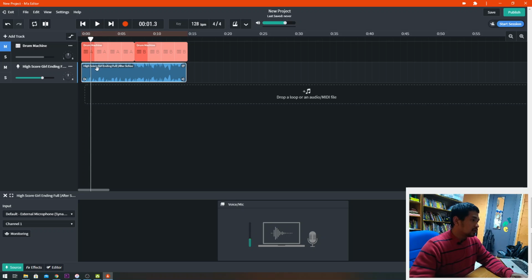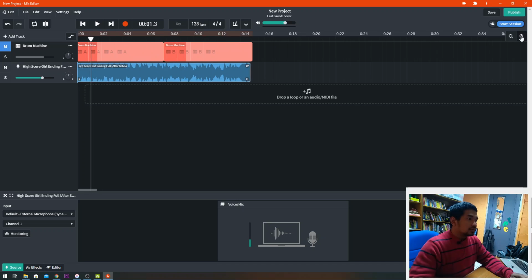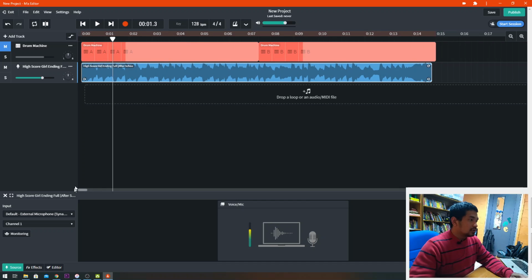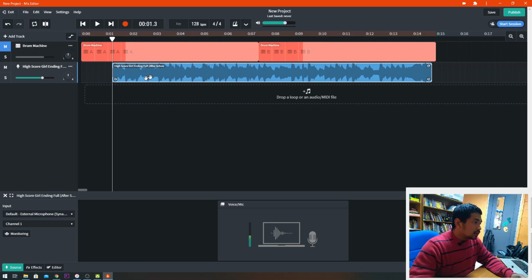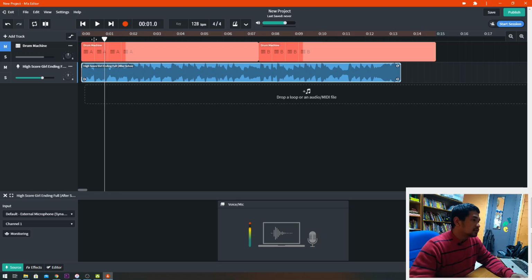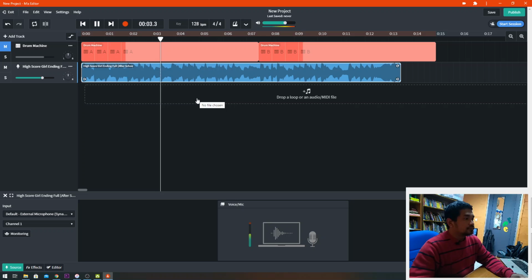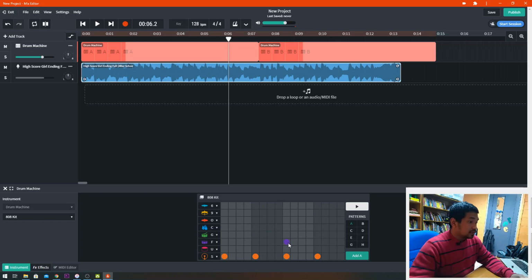Okay, let me make sure. So that should be the first beat. Right there. Okay, beat right there. So it seems like 3, 4, 1. Okay, so we actually put the snare in the wrong position. So it shouldn't be right there, but it's on beat 4.